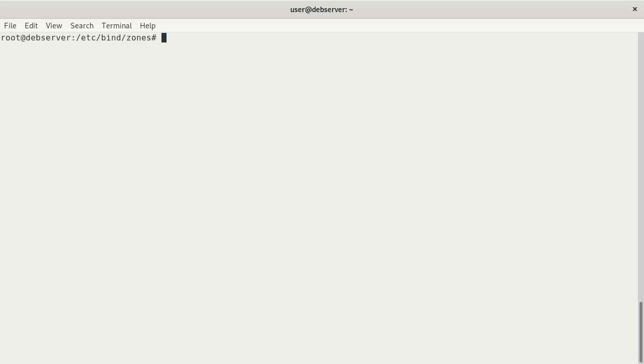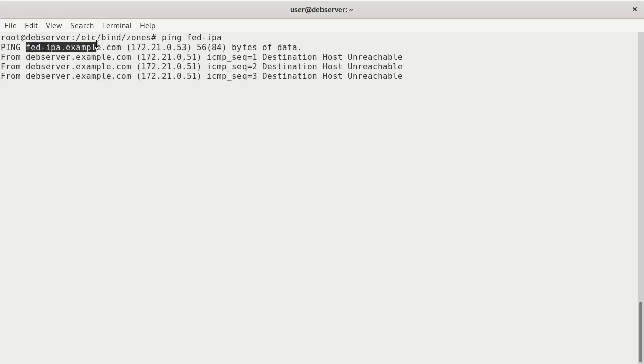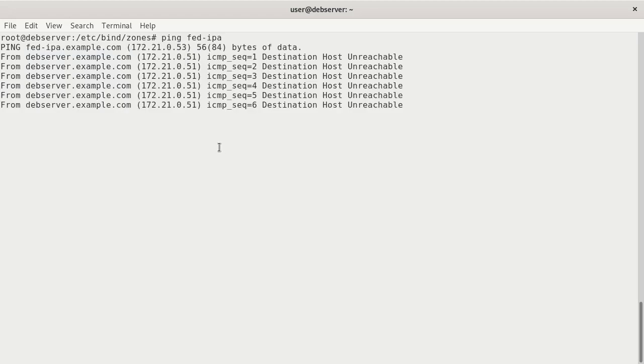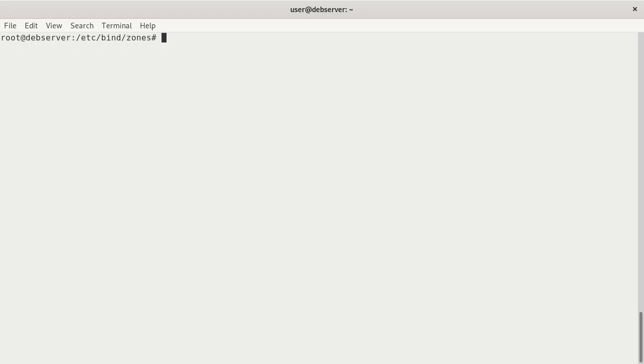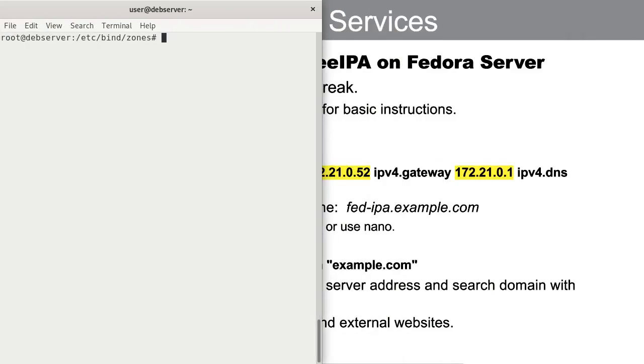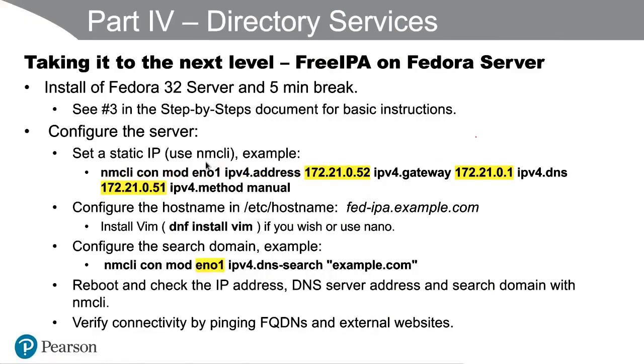So forward and reverse are working. Looks good so far. We can even test that host to see if the fully qualified domain name resolution will work by pinging fed-ipa, and it does resolve it, but it doesn't see the address yet. The IP address is unknown because I haven't configured that on the server. So that is good news so far. And at this point, we need to configure the actual Fedora server. Like I say, I already installed Fedora 32 server.